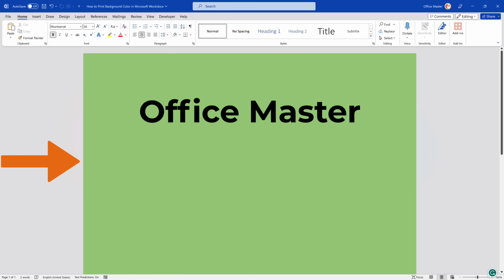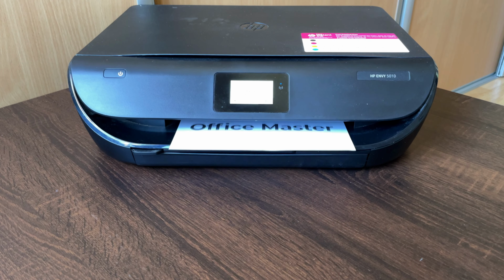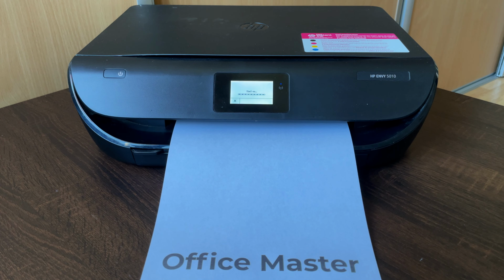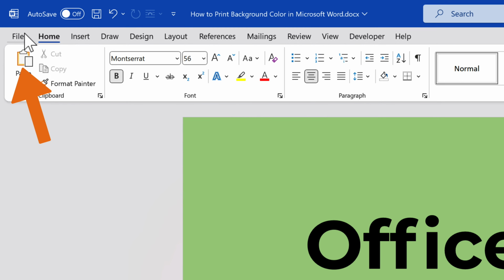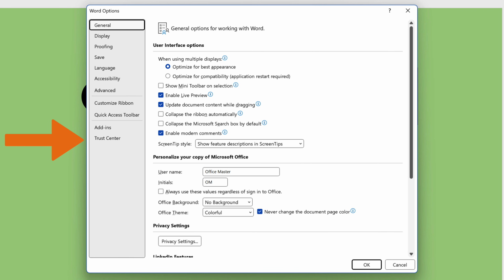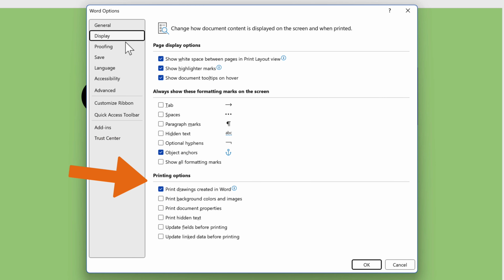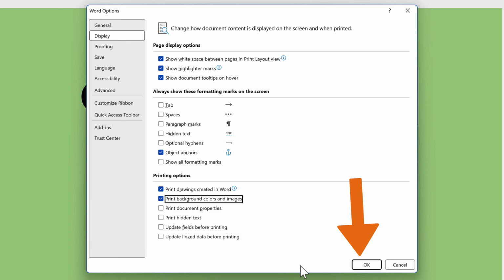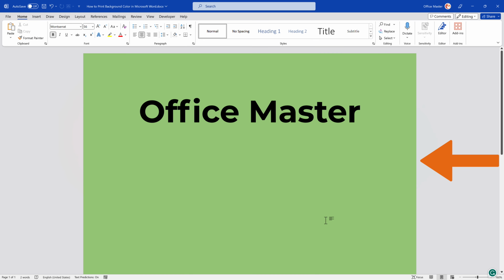If you have set a background color or image but your printer won't print it, we'll show you how to fix it quickly and easily. Navigate to the File tab. At the bottom, click on Options, and a dialog box will appear. In the left menu, select the Display option. Under Printing Options, let's check Print Background Colors and Images. Click OK, and that's it.